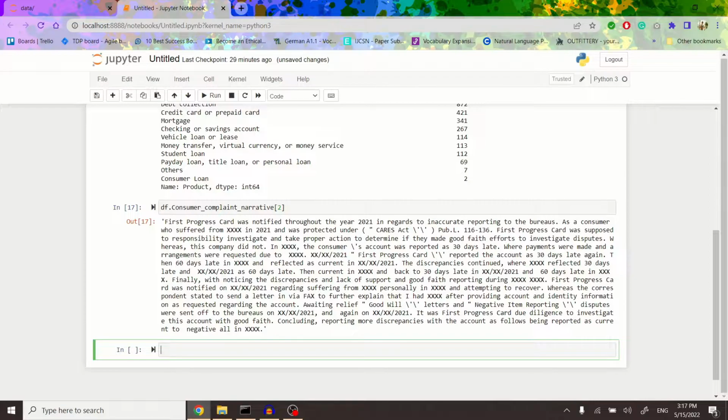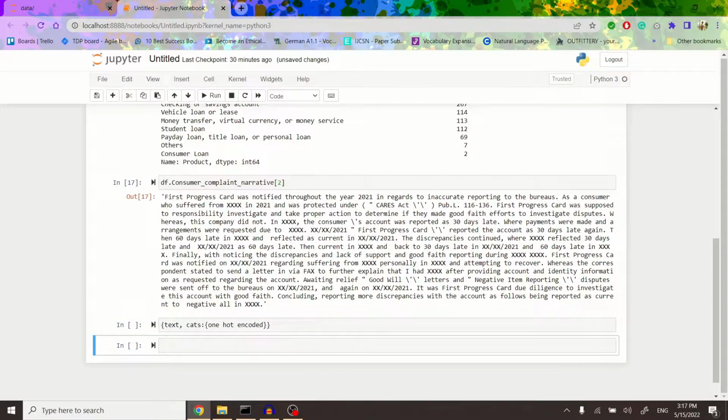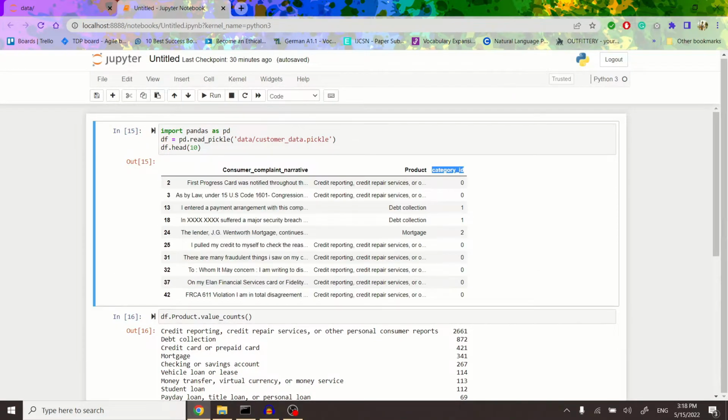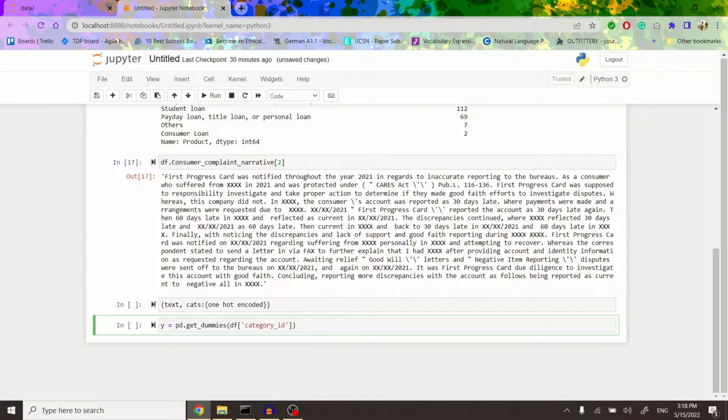Now for Spacy, we have to put the data in this format, and this is one hot encoded values. So what we are going to do further is call the pandas get_dummies function, and it will create the one hot encoding for this category ID. So we select this category ID, pass it here, and I also add a prefix to make it more understandable.